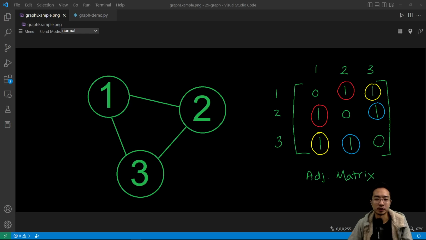In this video, I will be talking about graph data structure in Python. So a graph is something that has vertices and edges. And here we see an example of 1, 2, 3 vertices, and they're connected in this way. And there's usually two ways to express a graph.